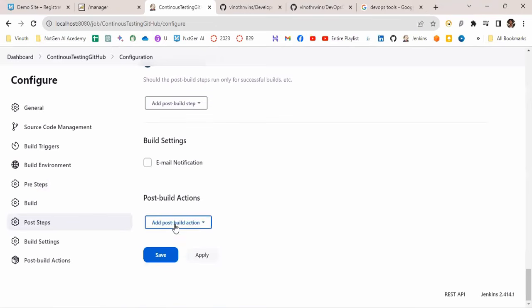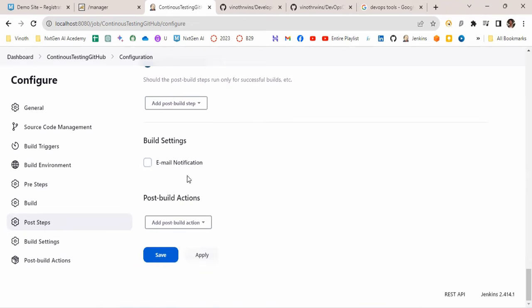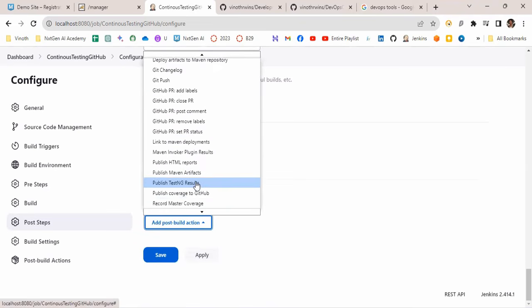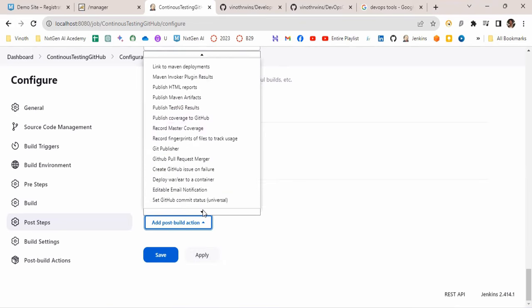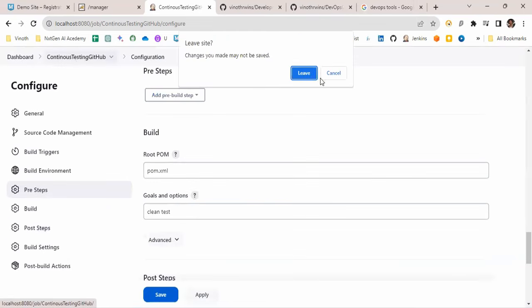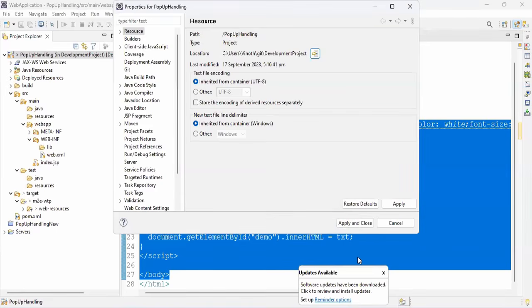We can publish the report, and we can mention to whom we need to send the mail. For example, an email for unstable builds, and a separate email to the individual who broke the build. So we can do a lot of configuration. After that, you can push it, or there are many other things. Publish an HTML report, a TestNG report, or a lot of other options. Depending on the project, we will configure it. So the entire project configuration is done.